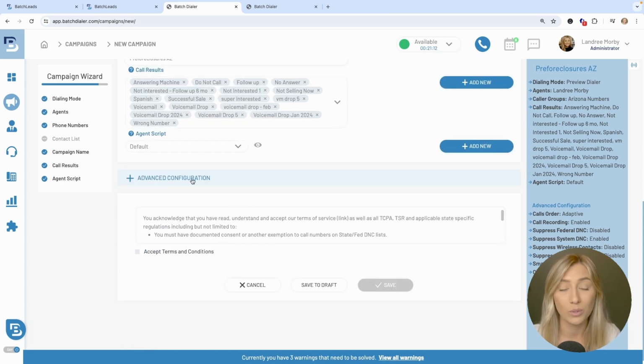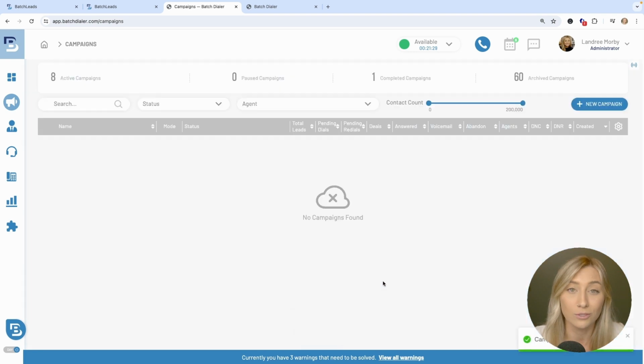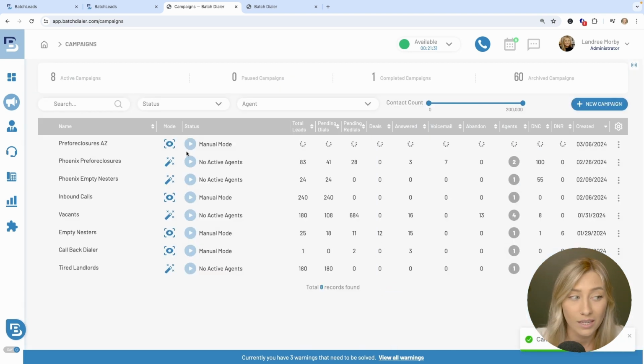Yes, there are very important settings in advanced configuration, but we do have it set on what we recommend already, and they do make a difference. A lot of these make a difference to your connection rates, so be sure to check out the Help Center, get into the community to learn more about that before changing things in there. But accept the terms and conditions, click Save, and then you have a campaign. So here we are. We're going to go ahead and push that over, a list from BatchLeads into BatchDialer.